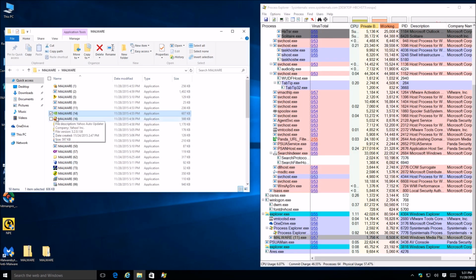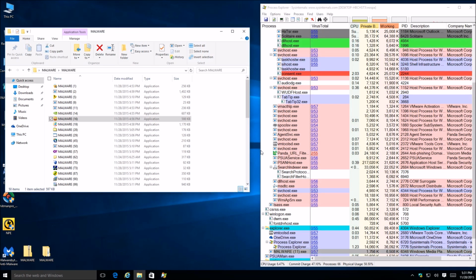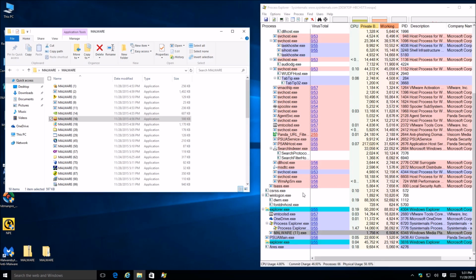Okay, so that one looks like it opened and then closed. Let's see if we can run this as administrator if it'll work better. Okay.